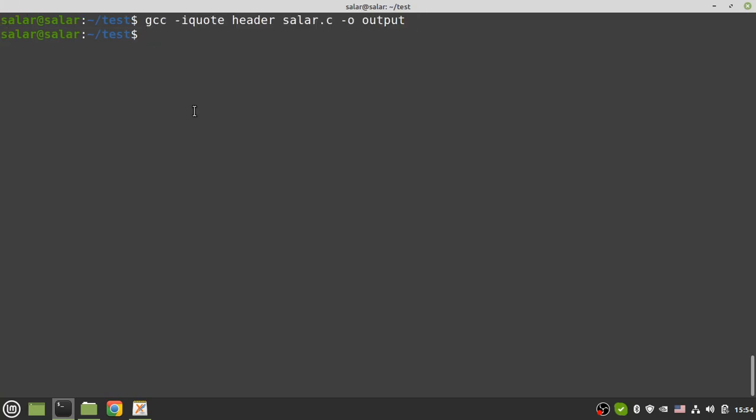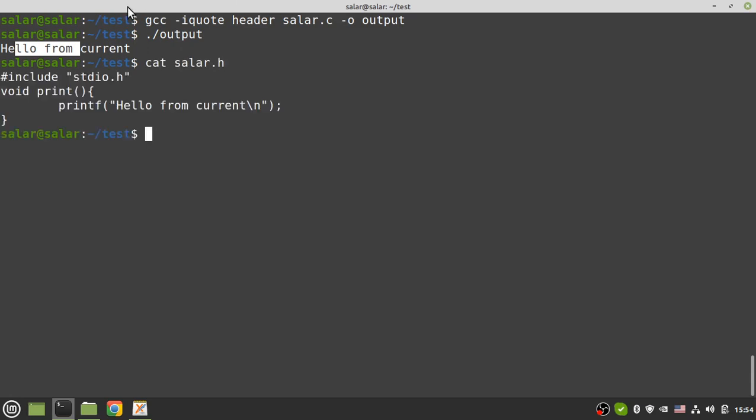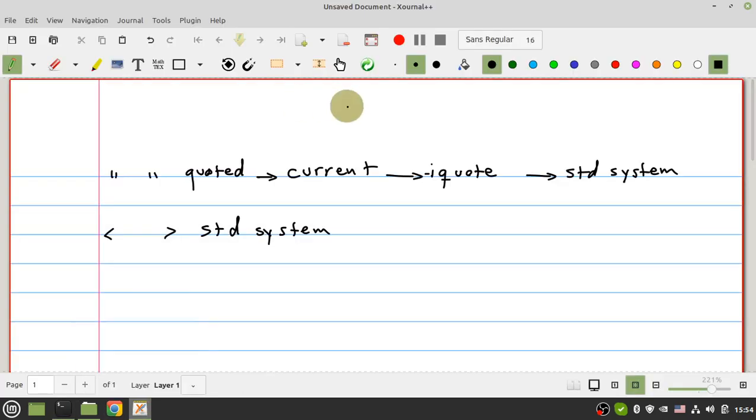So as you can see in my header, let's run my code. Hello from current. cat salar.h. As you can see, I added stdio in quoted mode. When you write an include in quoted mode, the preprocessor searches in the current directory, after that in -iquote directories and system directories.